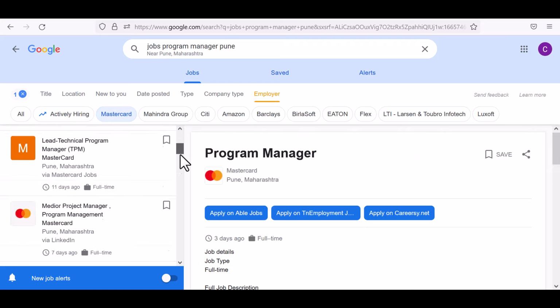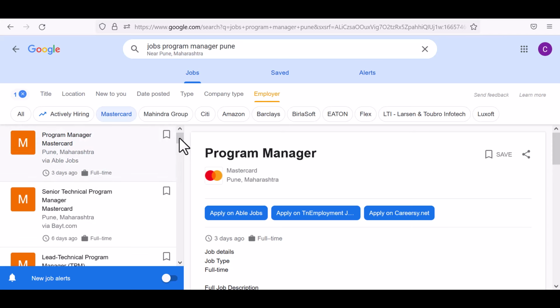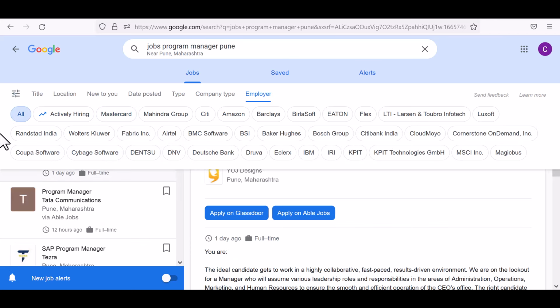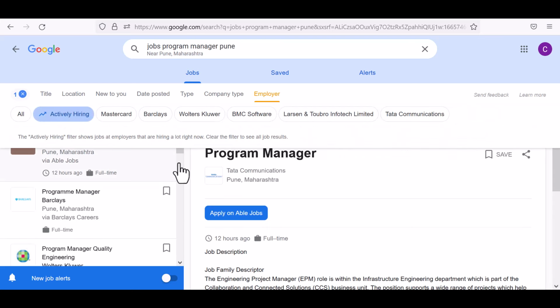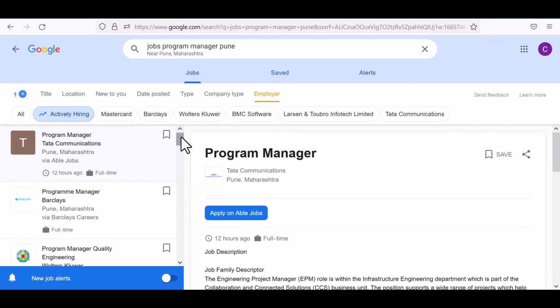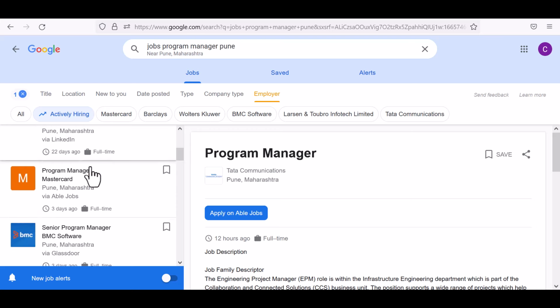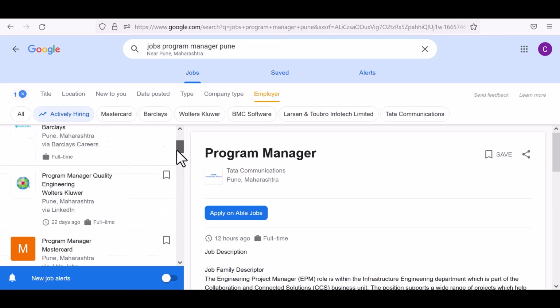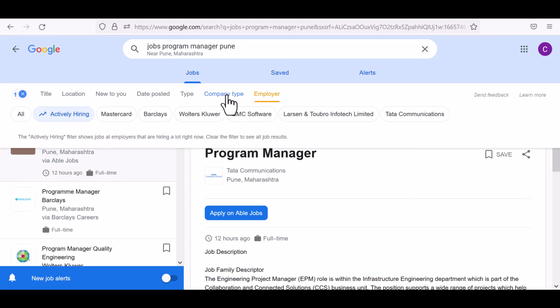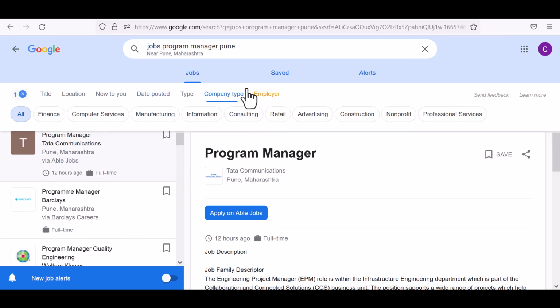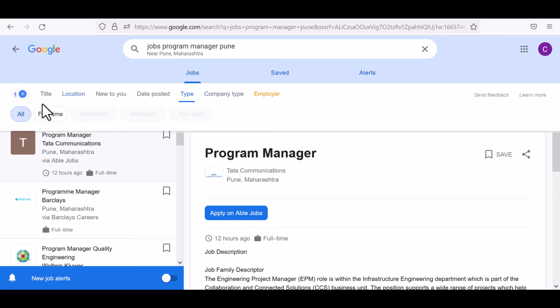Then you can also search by actively hiring. If you click on actively hiring, you will see all companies that are actively hiring for program manager titles in Pune, for example Barclays, MasterCard, BMC Software, and all of these openings. So it is a very powerful system. You can apply different filters over here: full-time, contractor roles, remote jobs, all of these.